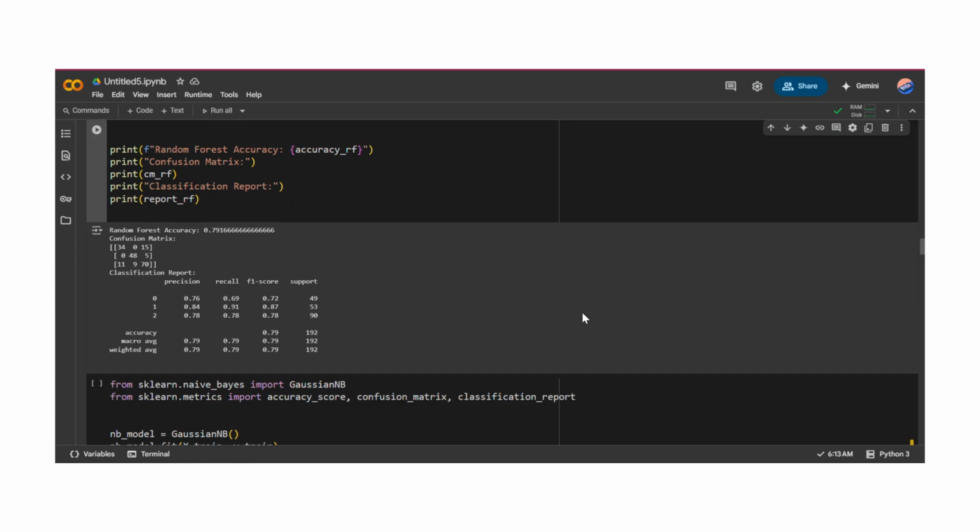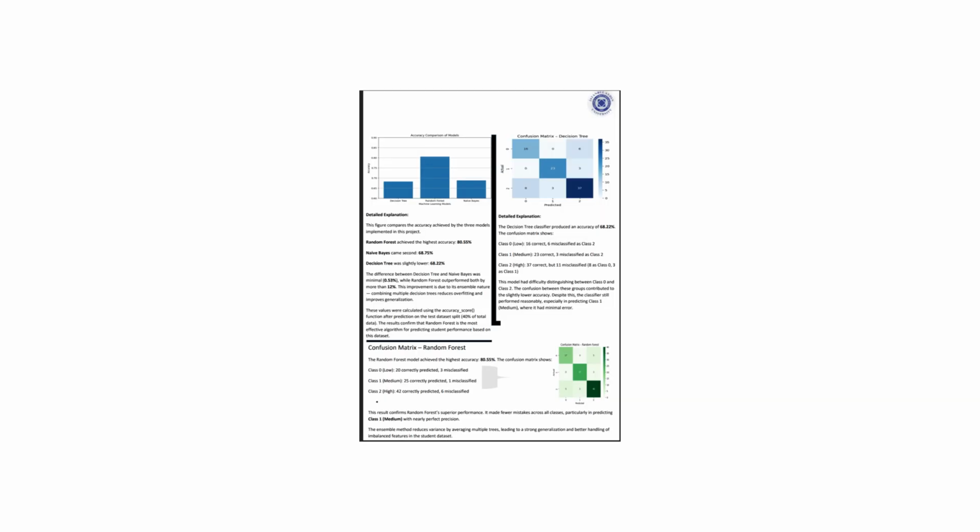So then the accuracy is about 79.1. The medium level had the best result, and the F1 score is about 0.87, and the model gives the most balanced and accurate prediction.